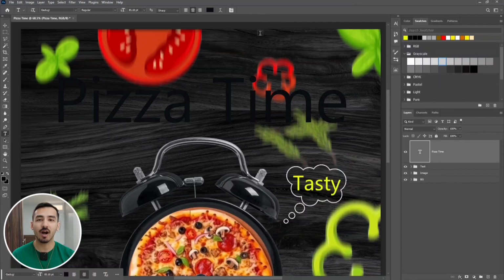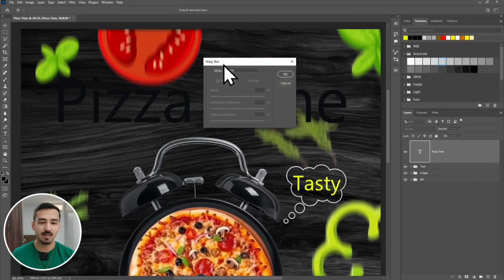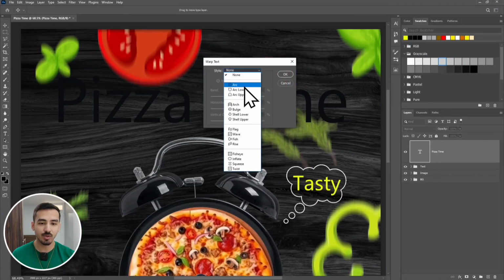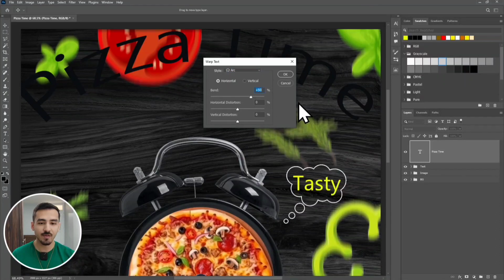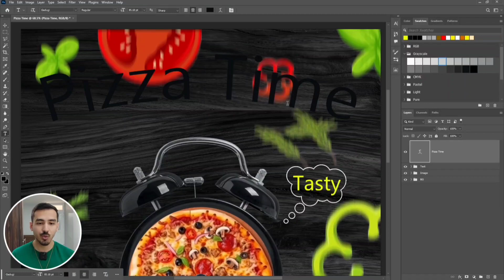Before going for color changing, when your text is selected, click on this one as I told you in my previous techniques, and the link for that one is right there. Click on it and change the style to arc. And after that, you can decrease the bend to something like 20%. And now let's change the appearance.